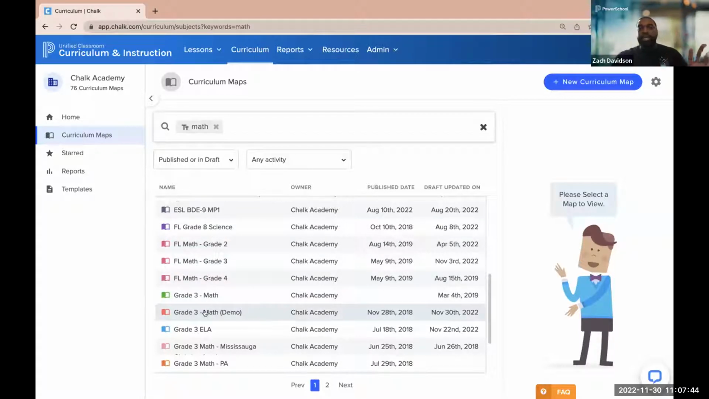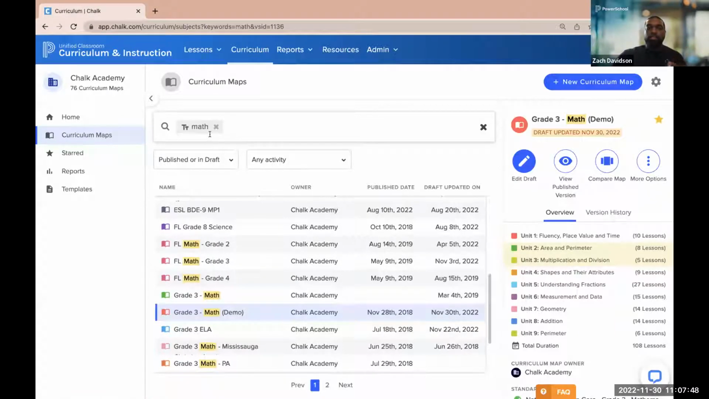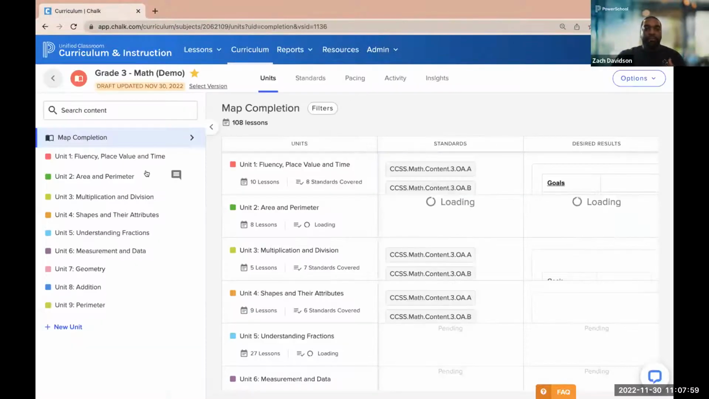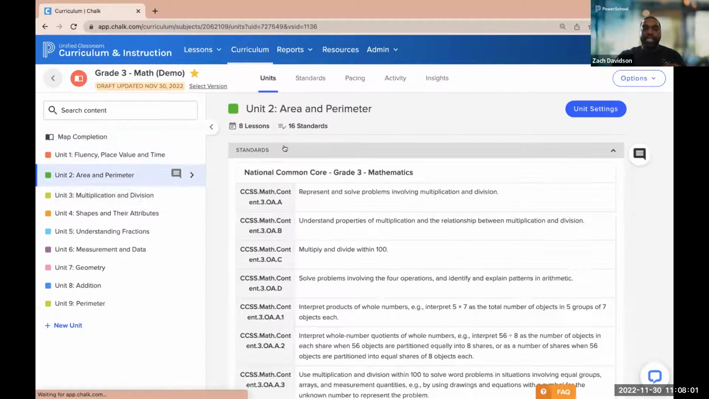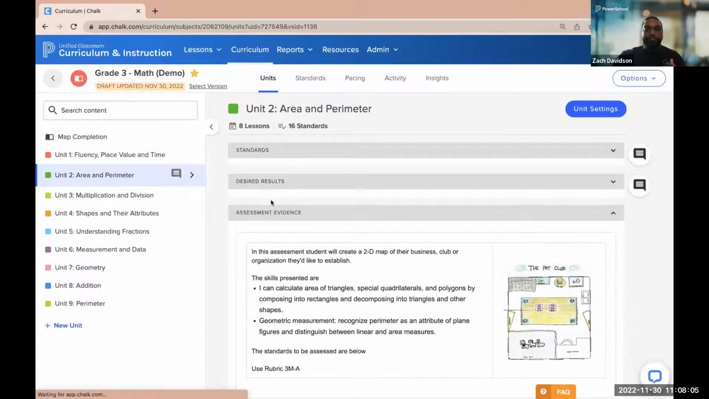You'll note here the very simple interface that allows for keyword searches for different maps that a teacher or a principal may have access to. We also provide some very easy ways for the folks that have the editing rights within the curriculum map experience to very easily align standards and build out those maps, as you can see here.